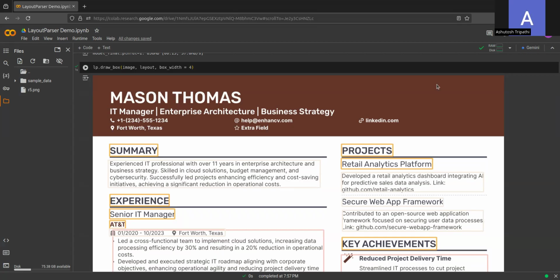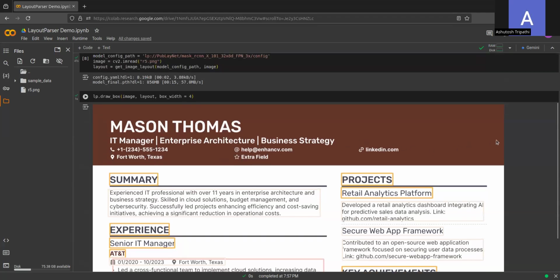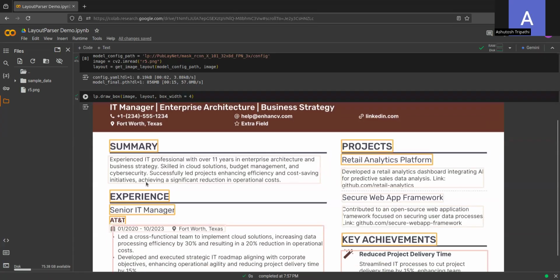And today's video is in continuation with my previous video, where we discussed the layout parser models. That's where we learned how to detect different regions in a document. It could be an image, right? So we took the example of images, and there you saw two different models: one is Fast RCNN and another one is Mask RCNN, right? So here you see this is the kind of regions that were detected.